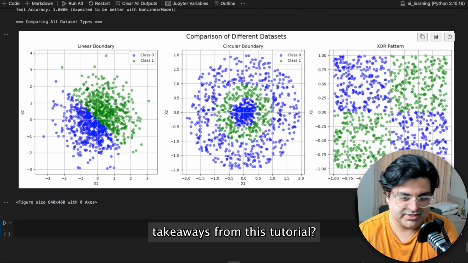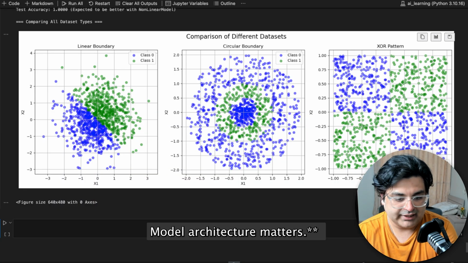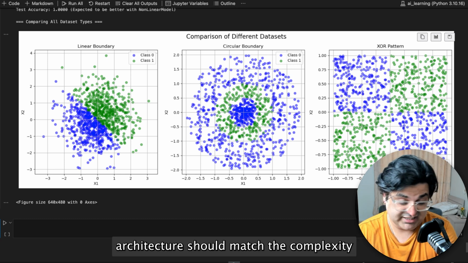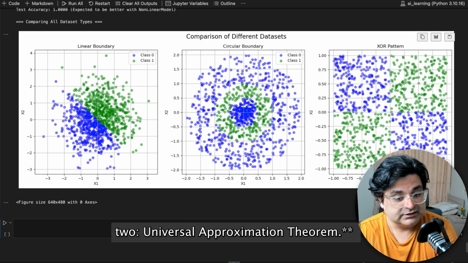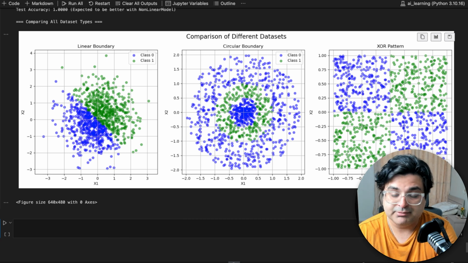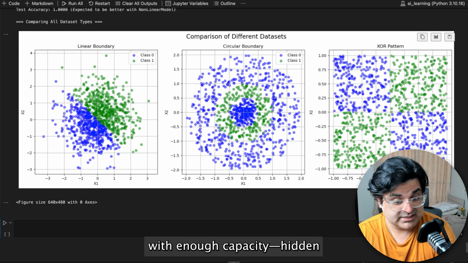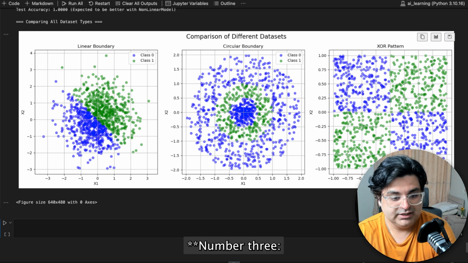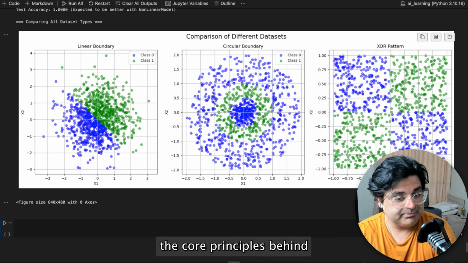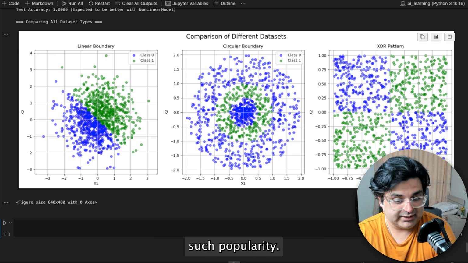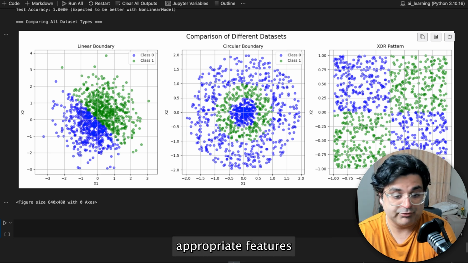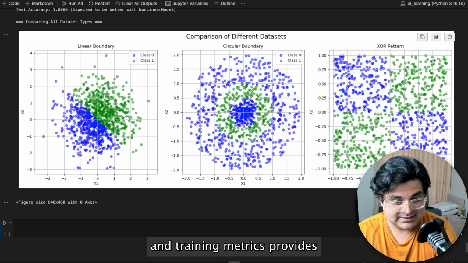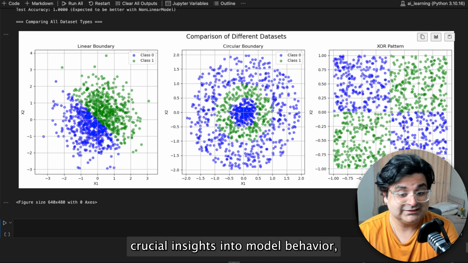So what are the key takeaways from this tutorial? Number one, model architecture matters. The choice of neural network architecture should match the complexity of the problem. Number two, Universal Approximation Theorem in practice. Neural networks with enough capacity, hidden layers and neurons, can approximate almost any function. Number three, deep learning fundamentals. This tutorial demonstrates why deep learning gained popularity: the ability to automatically learn appropriate features from complex problems. Visualizing both datasets and training metrics provides crucial insights into model behavior.